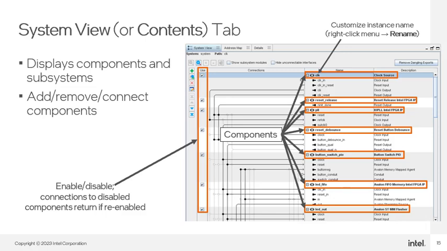When a component is added to a system, a unique default name is selected for it automatically. You can right-click the component name to rename it to something more meaningful. As mentioned, you can add multiple instances of the same component to the system, but each one must have its own unique name. In this system, you can see some of the names. Clock, PLL, Reset Debounce, and LED FIFO are assigned to specific instances of each component.